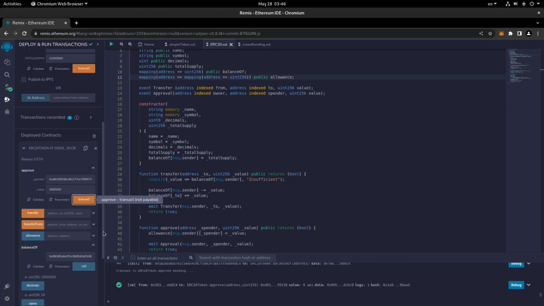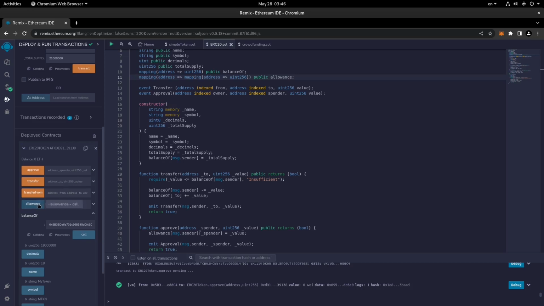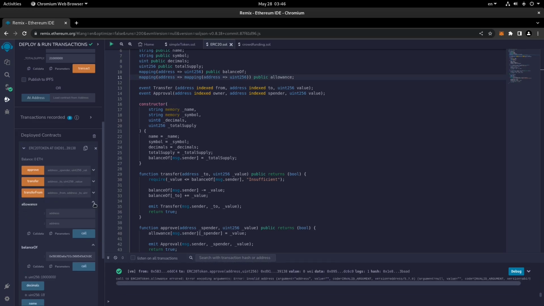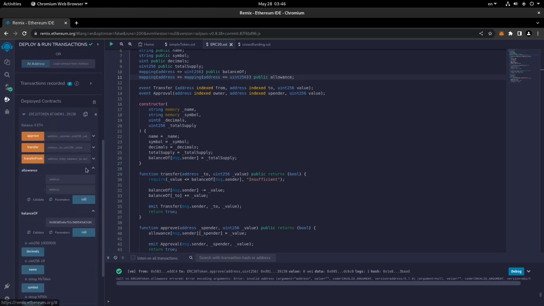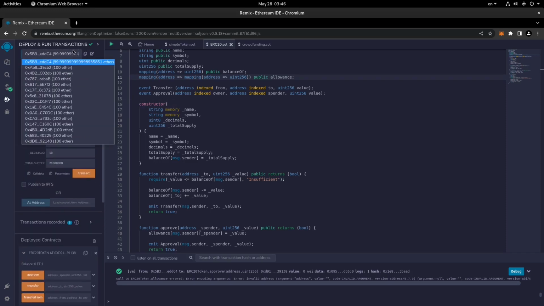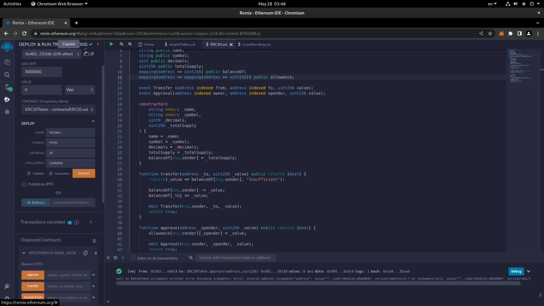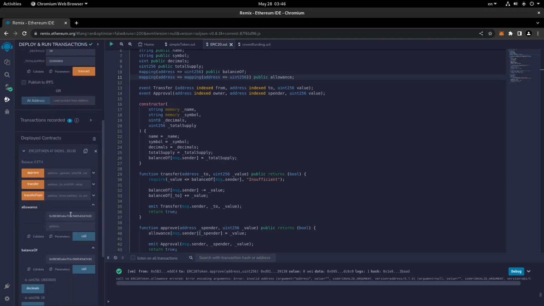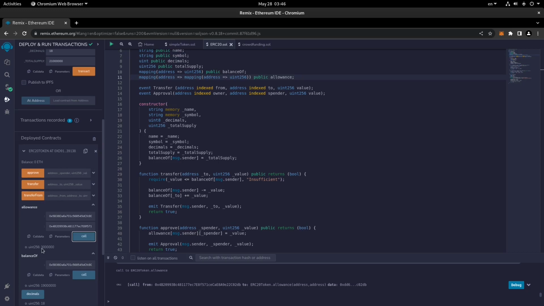So let's do the transaction. As you can see, it's been done successfully. Now we can check the allowance. Here we should enter the address of the holder. So this is the address of the holder, and the third address right over here is the address of the spender. So let's call this, and as you can see, the amount of allowance is 3 million tokens, so that's right.